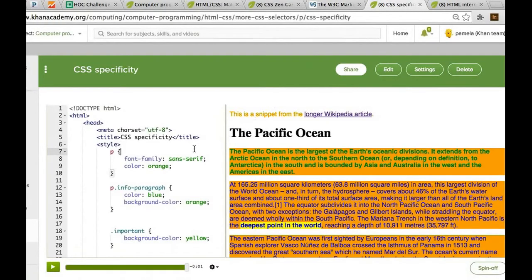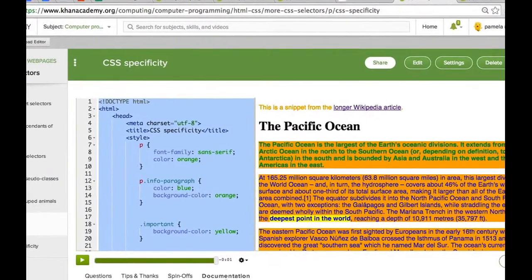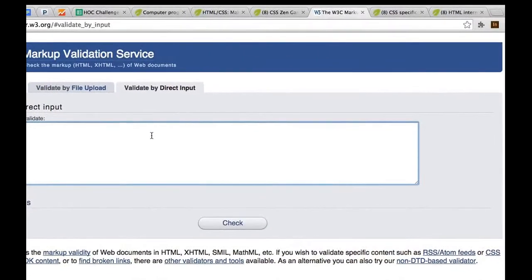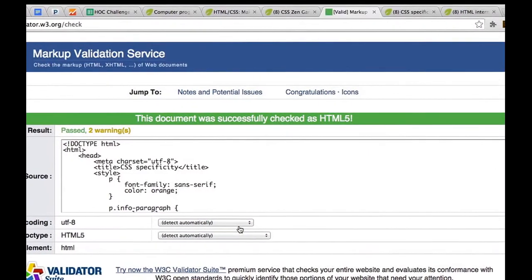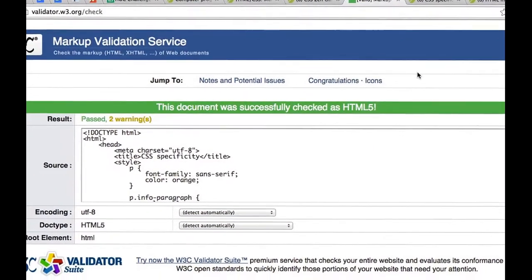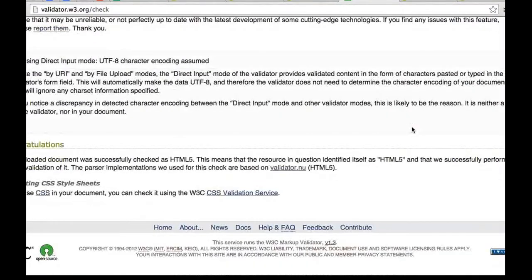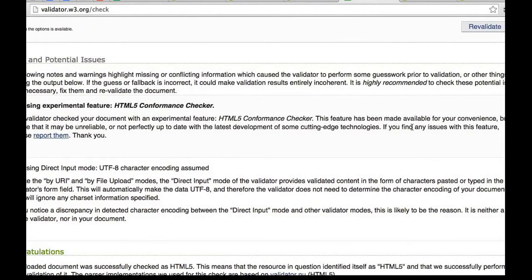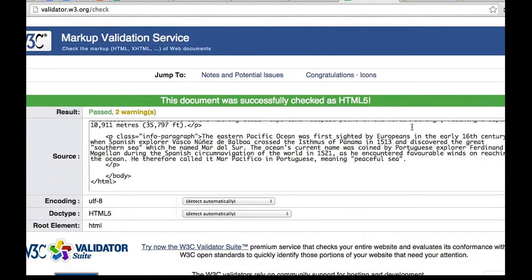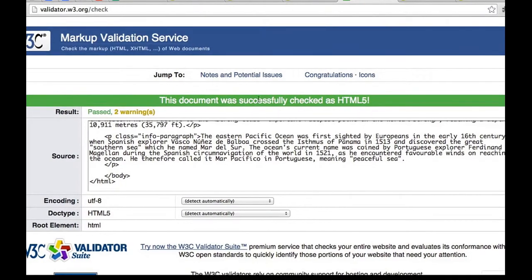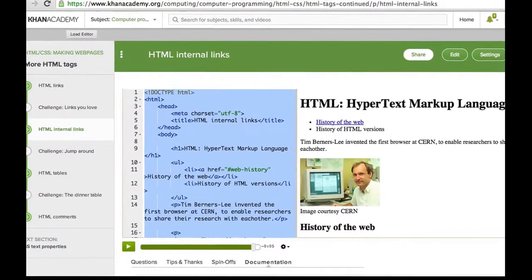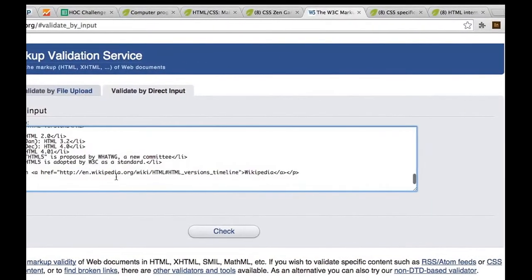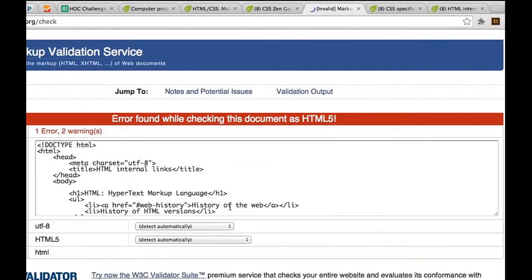I'll take the most recent web page that I was showing in a talk through and paste it in here and then check. Ta-da! It was successfully checked as HTML5 and there were no issues with it. Fantastic. Let's try one more. This is our HTML internal links example. I'm going to paste this in here and check.